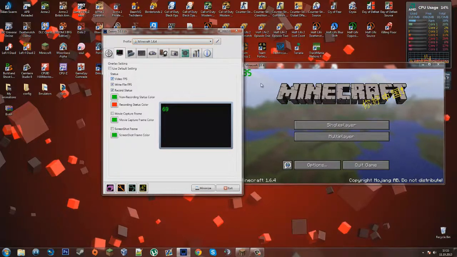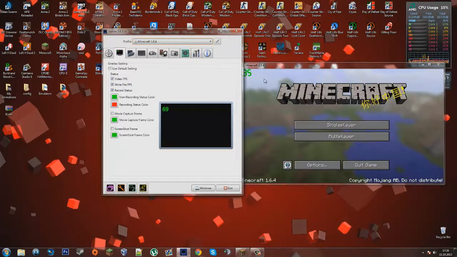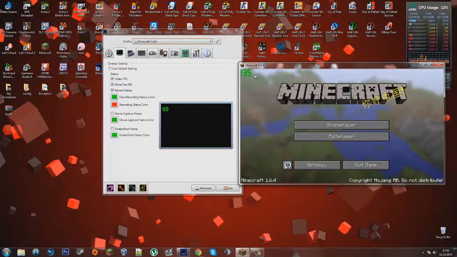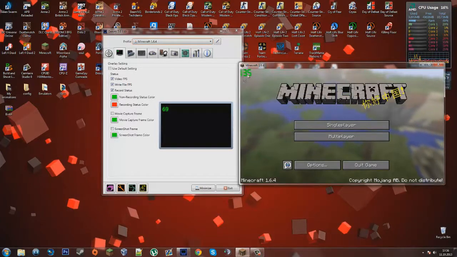You can set the video FPS, which is how fast your game is running, so how many frames per second it's getting. Your write file FPS, if you're recording, another number is gonna pop up here, and it's pretty much gonna indicate how fast your file is being written at. So yeah, and then recording status, which pretty much just changes the color of your number to whatever you set right here. So I set it to red, so I know when it's recording.